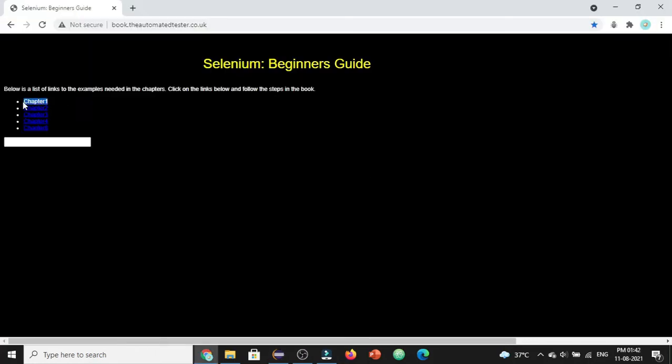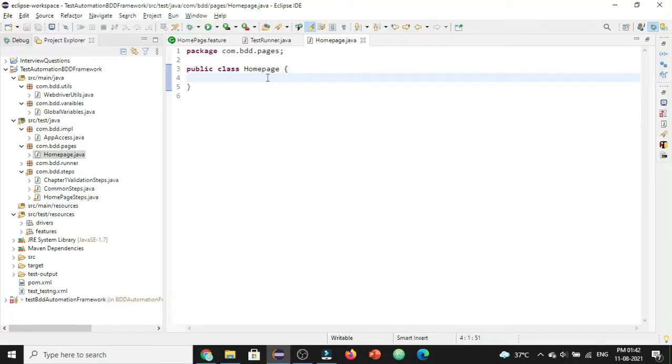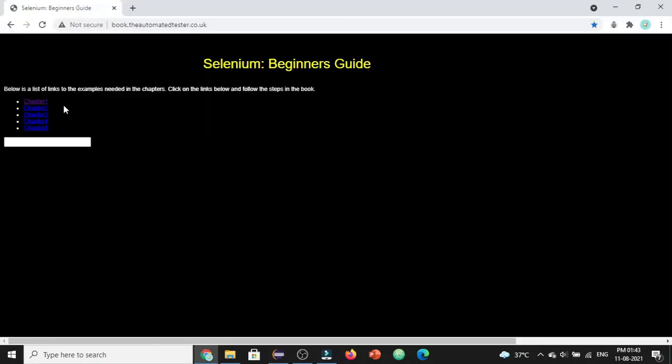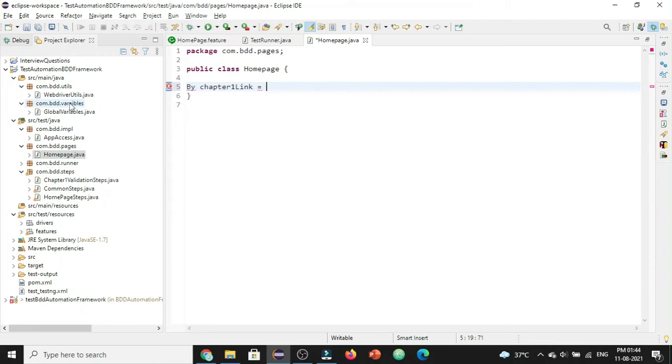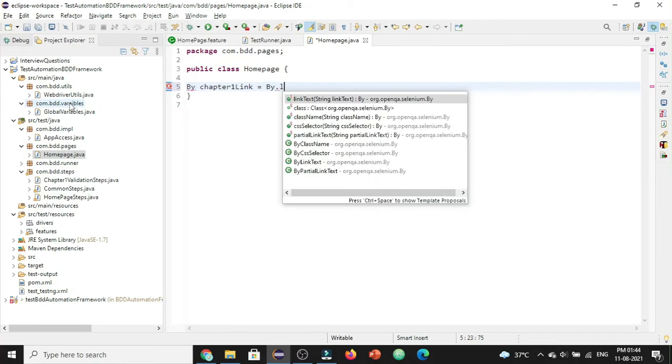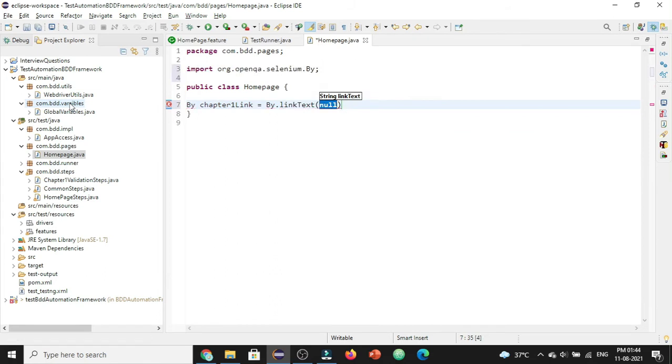So first let's try to locate the object of this chapter 1 link in our home page. In Selenium, we can find the web elements by using By, and let's name the reference variable for this chapter 1 locator as chapter1Link equals. We know in Selenium we have multiple locator techniques to identify elements, and the element we want to identify is a link, so we can identify it easily using the link text. So let's use By.linkText, and the text of the link is Chapter 1.